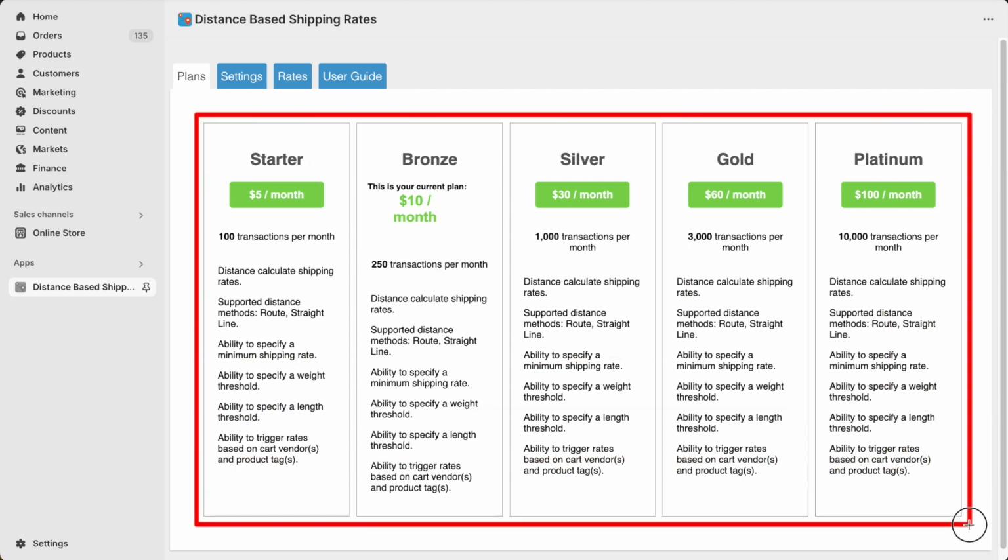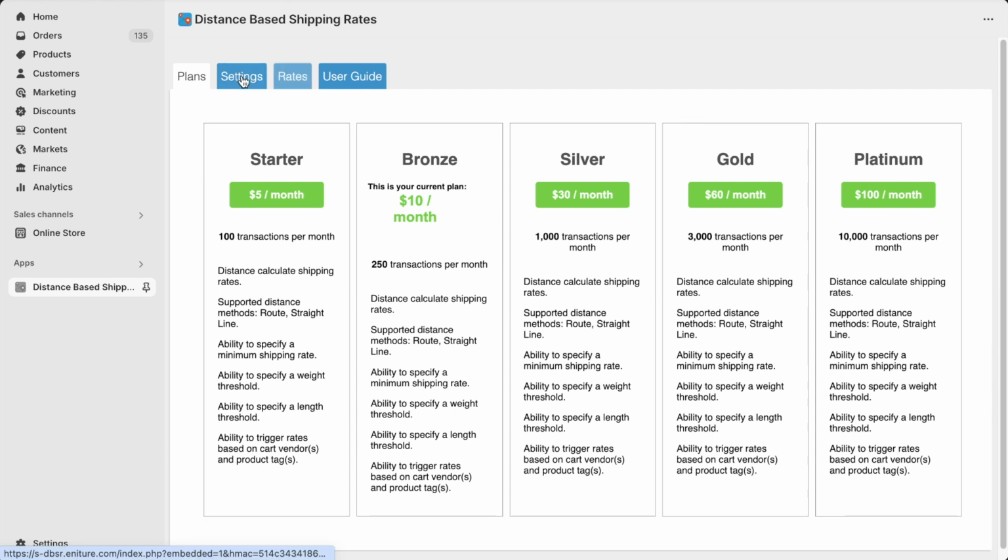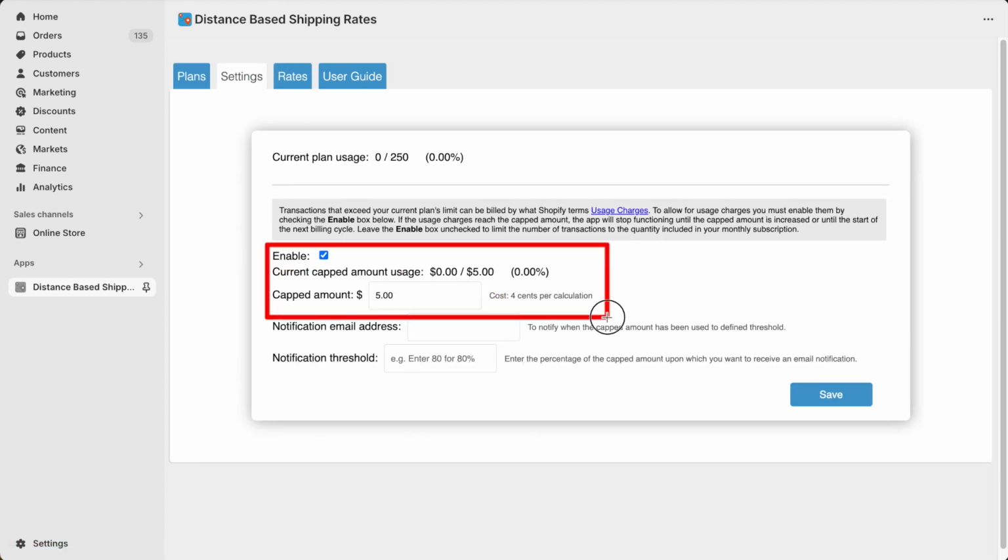Select a subscription on the plans page. On the settings page, enable usage charges and enter a capped amount. Usage charges are incurred only when the number of transactions exceeds what is included in the monthly subscription plan. Refer to steps 3 and 4 of the user's guide for more information.